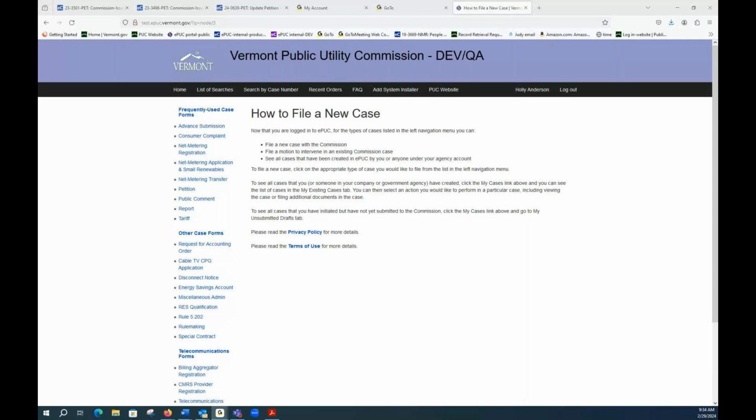All right. And as I mentioned before, we're in a test area of our portal, so it looks a little different than what you will see. Also, this incorporates changes of what the portal will look like as of tomorrow when the changes take effect. You'll see our frequently used case forms will look a little bit different here.